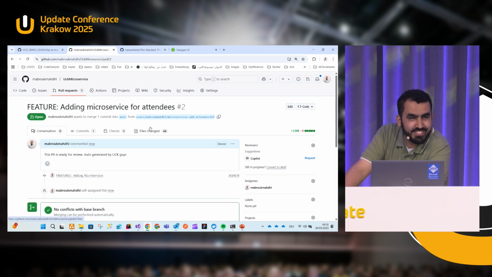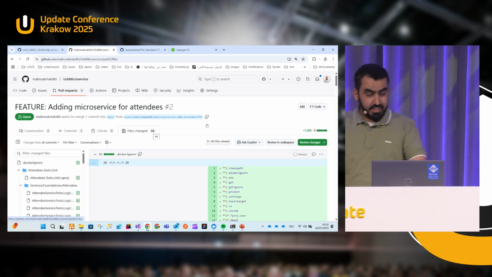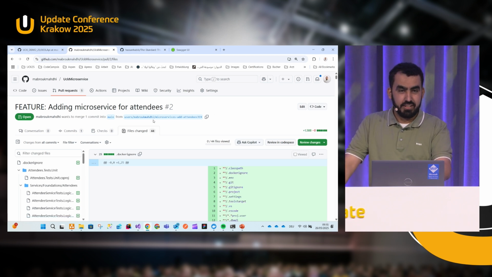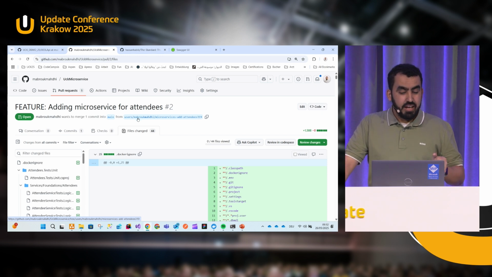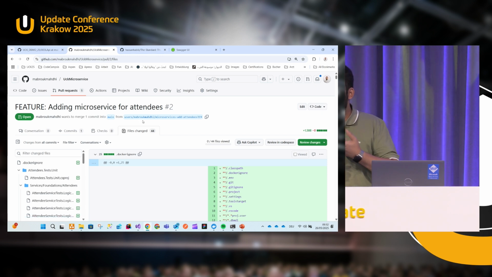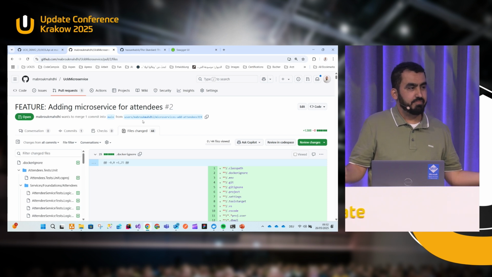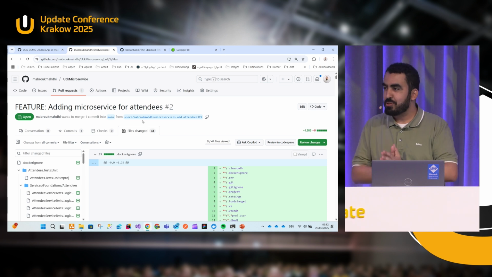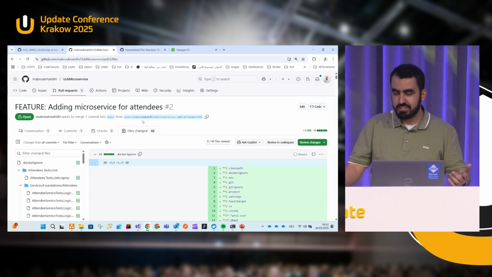What do you think, guys? Look at the branch name. It's not in the main. It created a new branch, microservices add attendees, with a random number. Committed, staged the changes, committed, pushed, created a PR for you. And you can go to sleep. That's it. How much time do you need to implement a microservice? 2 minutes, 1 minute.